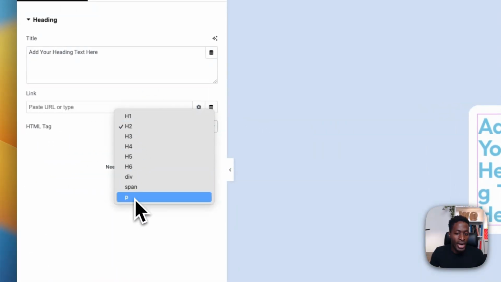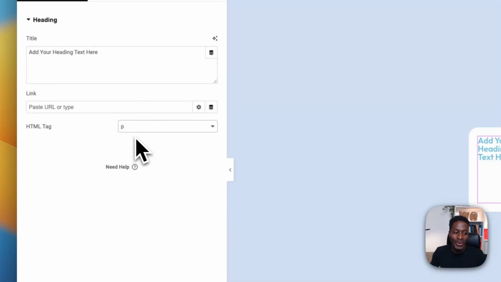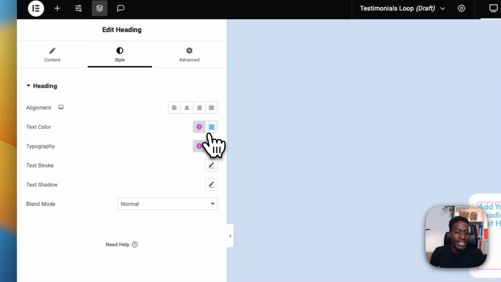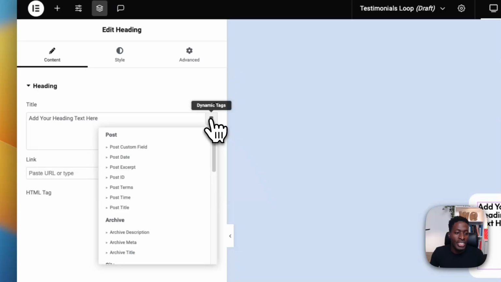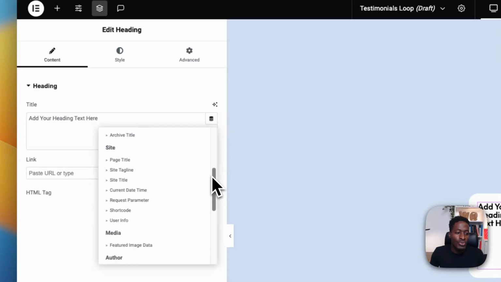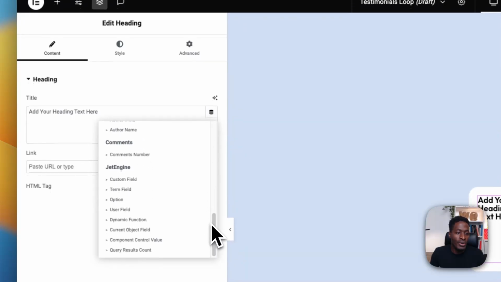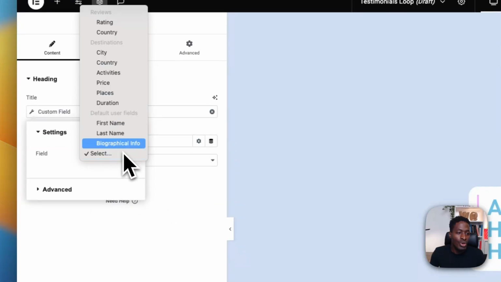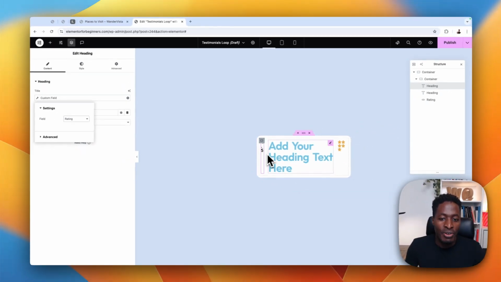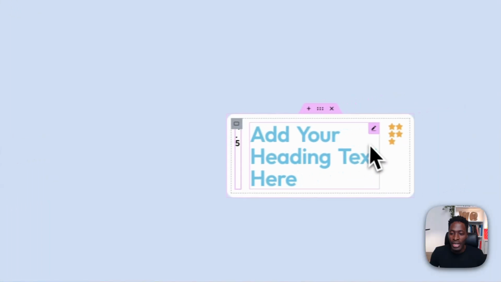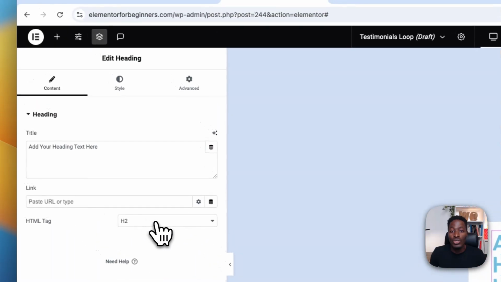So select our heading widget. We want it to be a paragraph, not really a heading, but a paragraph for the HTML tag. And here we're going to change the color to text color. And now let's pull in our first dynamic content. Go to dynamic tag. And what do we want to pull in? We want to pull in something from Jet Engine. Scroll down here, custom field. What do we want? We want a rating. And now you're going to see that a figure is pulled in over here. That is 4.5 at the moment. We close that up. Come to the next one, which is also a heading widget.